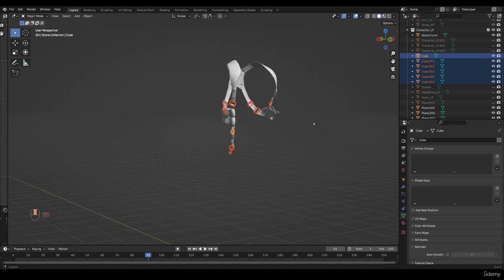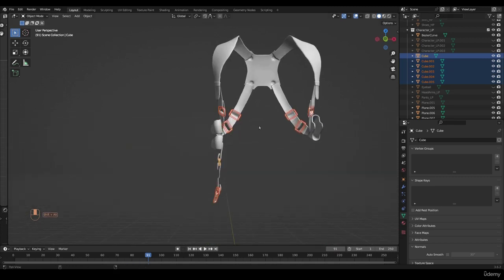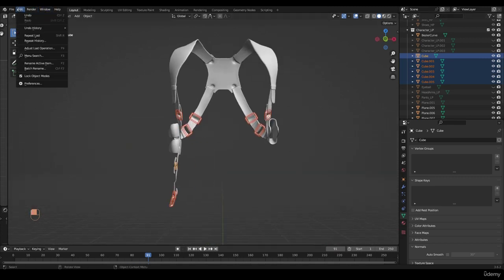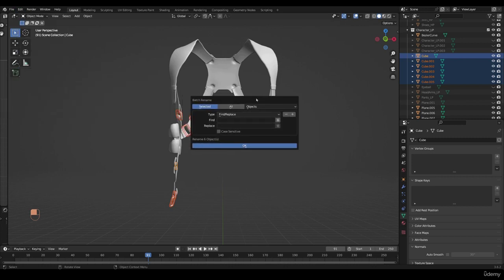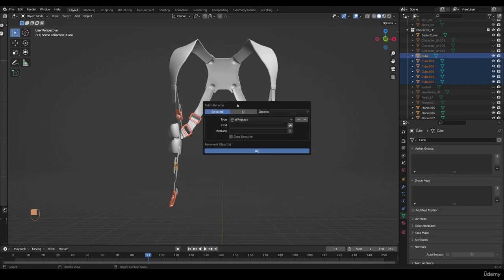So selecting all of these that have the cube name on there, let's go to our edit, batch rename, and make sure you have click selected, and then find and replace type. What this is going to do is find all of the objects here that have the name cube. So everything here has the word cube on there, the ones that we selected. And then we're going to replace it with, let's call it holster.